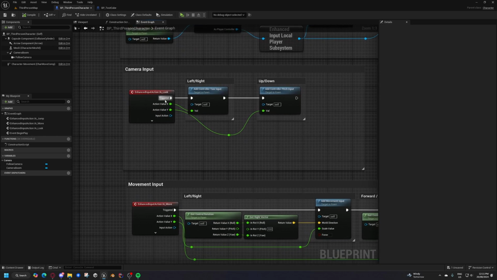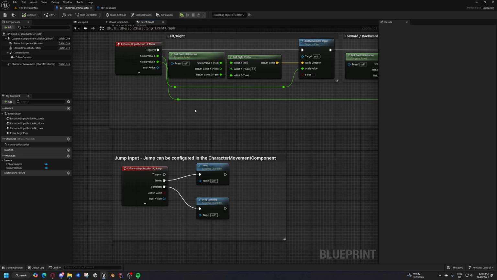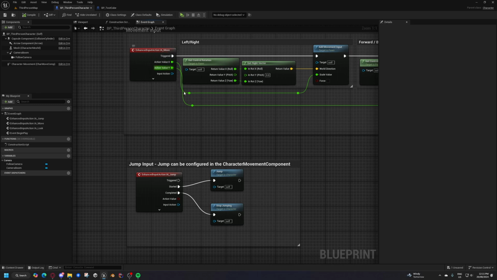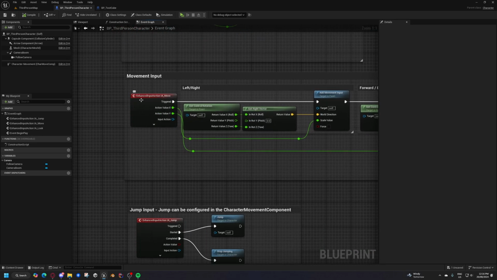You also have events that are like this. We have IA_Look or Move or Jump, and these are input events. These are things that you create as the developer: you create an input action and put it inside, I think it's called a mapping context. Then you'll get these things. You can see they're events as well, because they have no input execution pin, no input variables, nothing. They only have output execution pins and output variables.